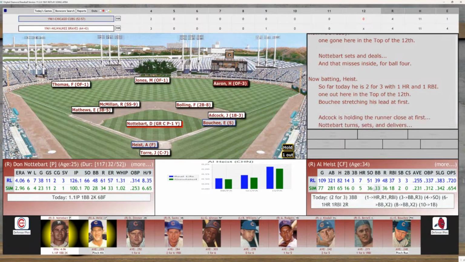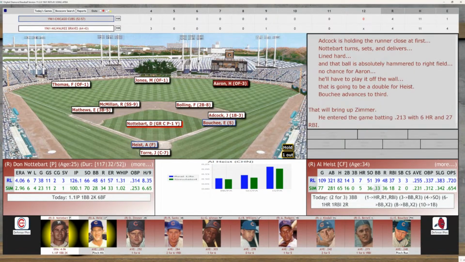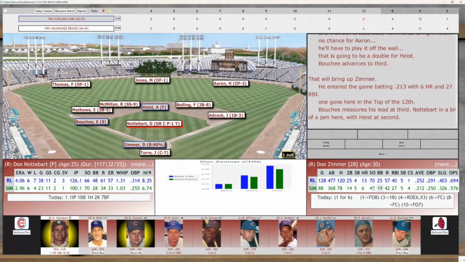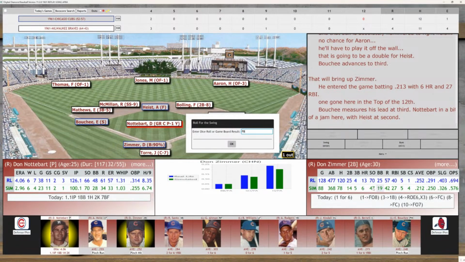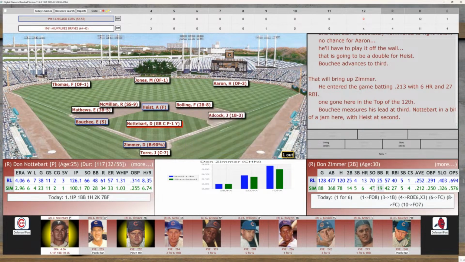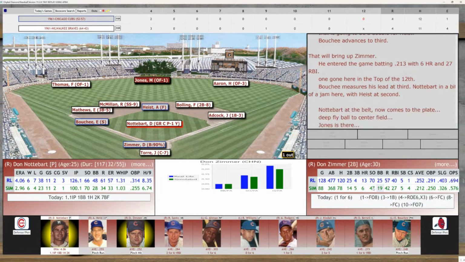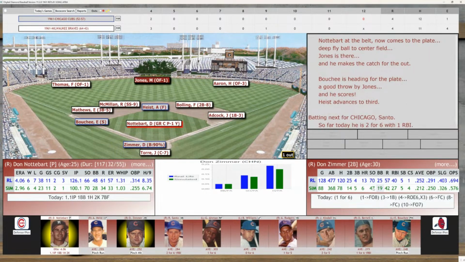Braves bring the infield in. Here's Don Zimmer. He's 1 for 6, folks. Here's the pitch from Don Notebert. And that's not what you want to see. That's going to be a fly ball in the center field, but it's deep enough to score Ed. And that'll give the Cubbies a 1-run lead here, folks. And Heist is going to tag up also at second. So we're going to have a runner down at third. 2 outs now. Cubs with a 1-run lead here in the 12th.